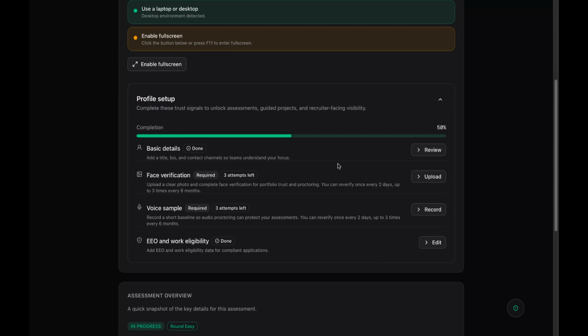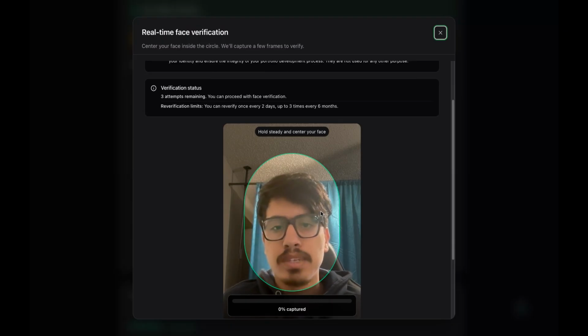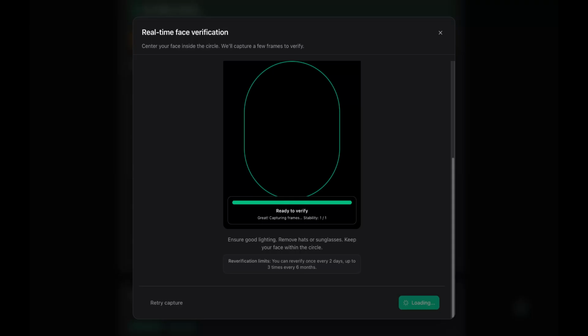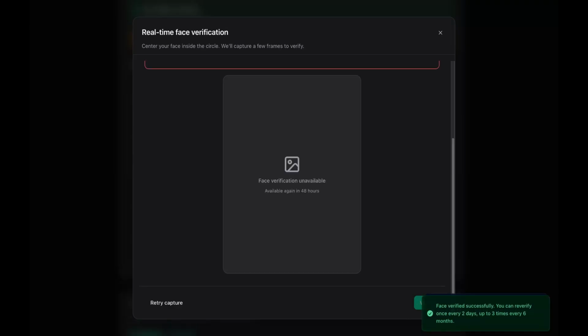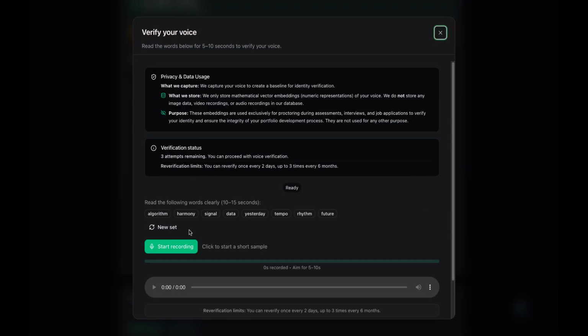To be able to take the assessment, I need to complete a couple of things over here. I need to verify my face so that it can identify the person taking the assessment in the video, every 2 days and only 3 times for 6 months. It will store all of your changed faces and track whether the face belongs to the same person or not. If you try to change your face to another person, it will detect the anomaly and give you a warning. The same goes for the voice as well.